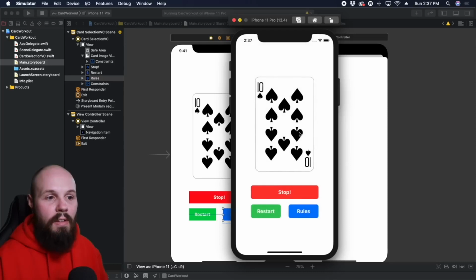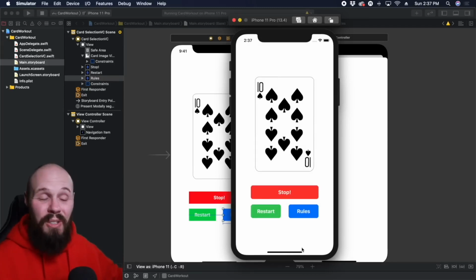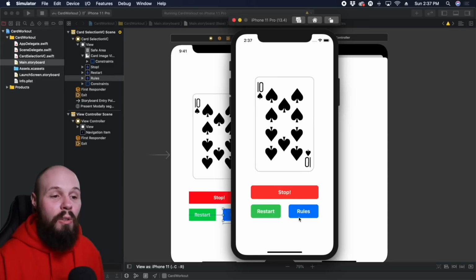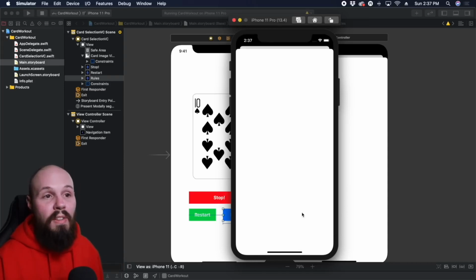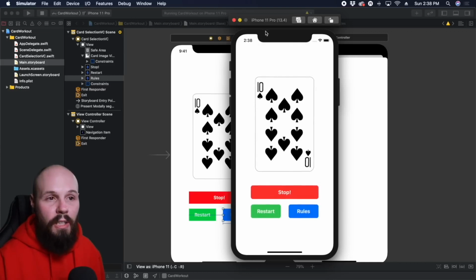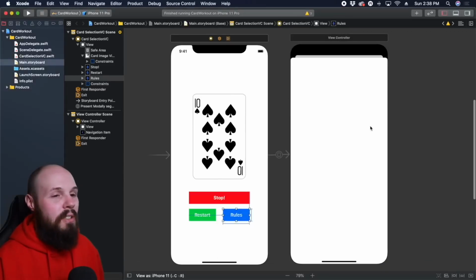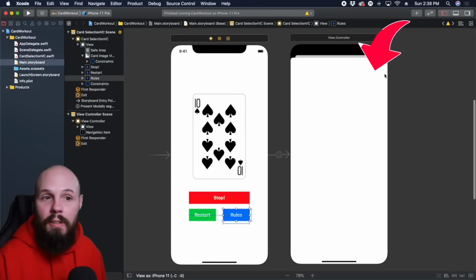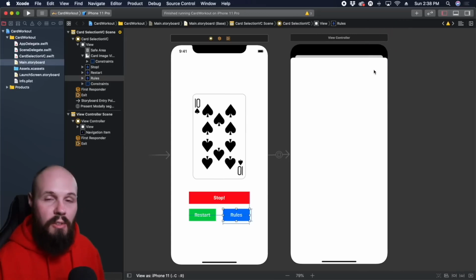If you just drag and slide down, that's how you dismiss the modal pop-ups now in iOS 13. If for some reason you are doing this on iOS 12, like you can't upgrade to iOS 13 and Xcode 11, what's going to happen is you're going to tap rules and this is going to fill up the entire screen. And you're not going to have this swipe down gesture to get rid of it. So if you are in that situation, you're going to have to add a button to the screen to dismiss it. So you tap done or something like that, and then it dismisses.